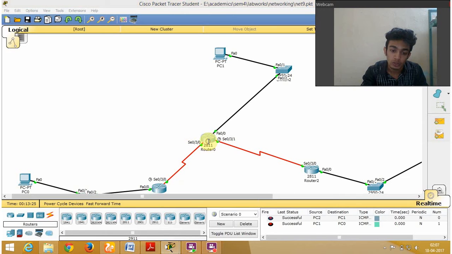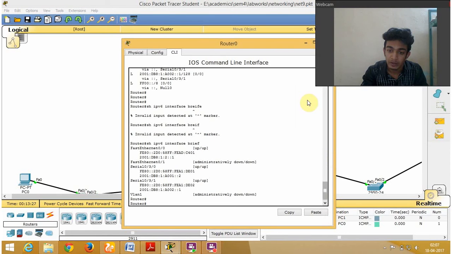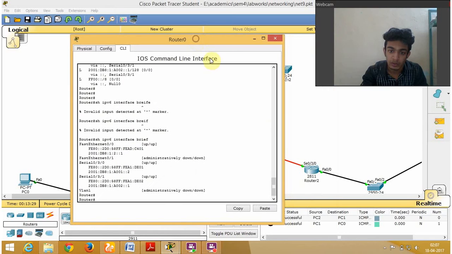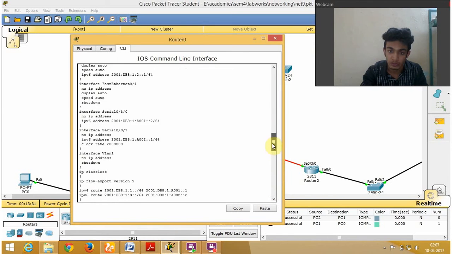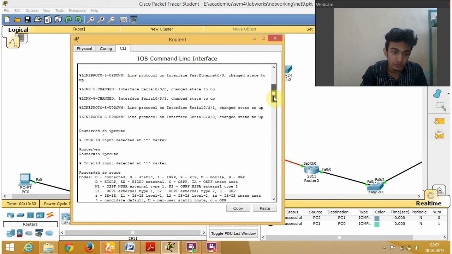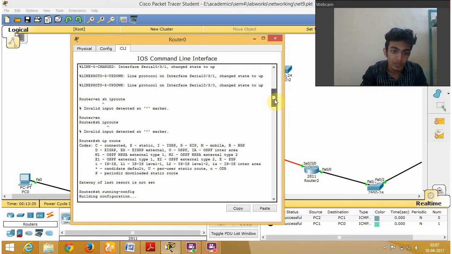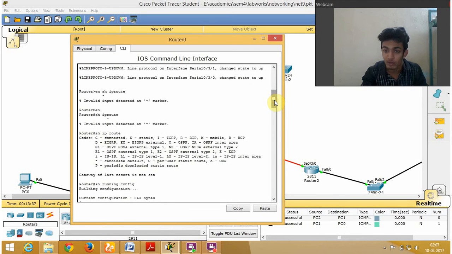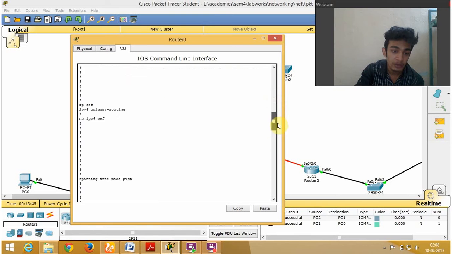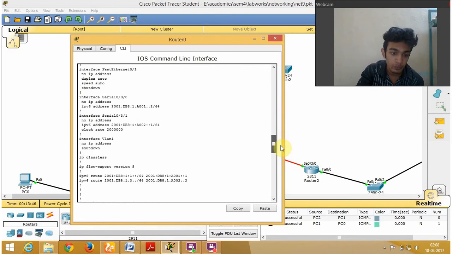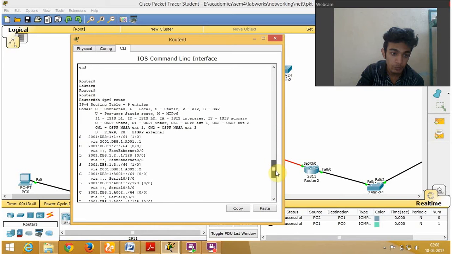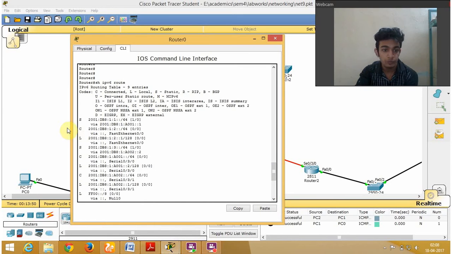Now let's move on to the router. I've already given the necessary commands to show the configuration of the router. As you can see, first I've used show ip route. Here ip route won't work because it's IPv4. ip route is for IPv4. So we have to use a command called show ipv6 route. I've done that over here. As you can see, the IPv6 routing table has been shown.